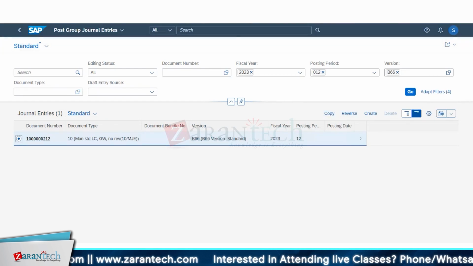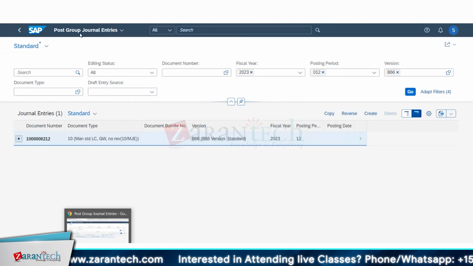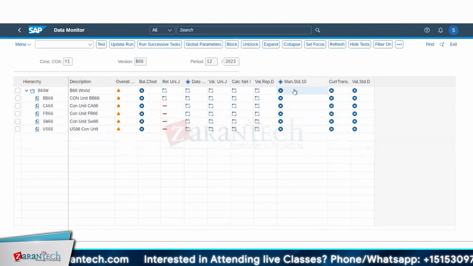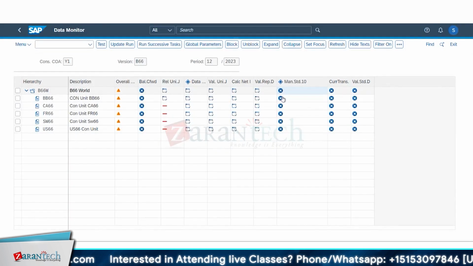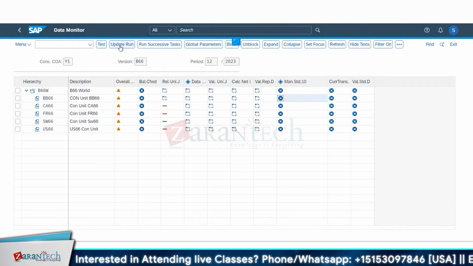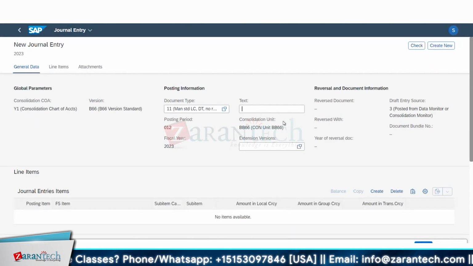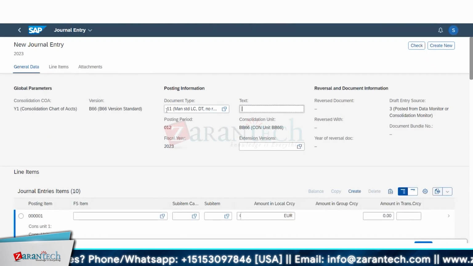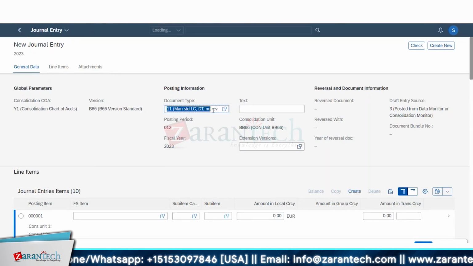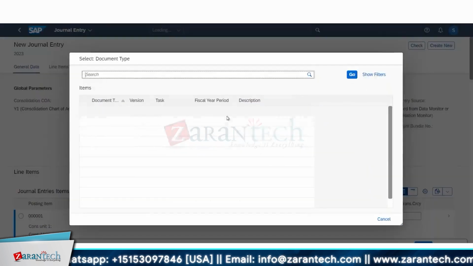This is what a post group journal entries. Even if you use this particular app, you select BB66 and say update on our test run. It opens the particular step only. Here it opened, but the consolidation unit is grayed out. Because you are doing it this way, the document type also got selected automatically. 11, right? 11 also got selected automatically.